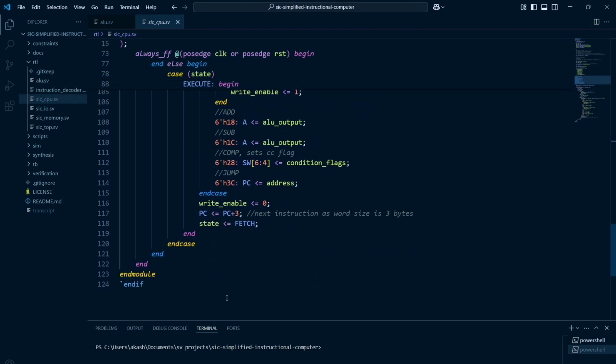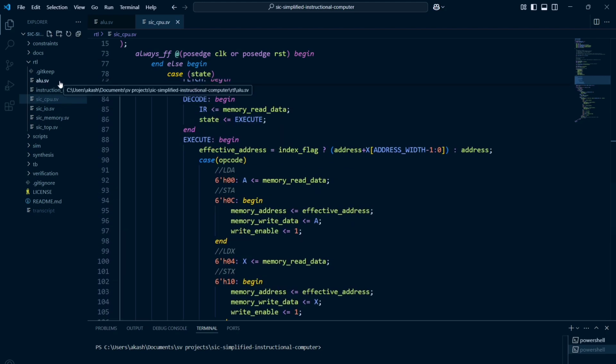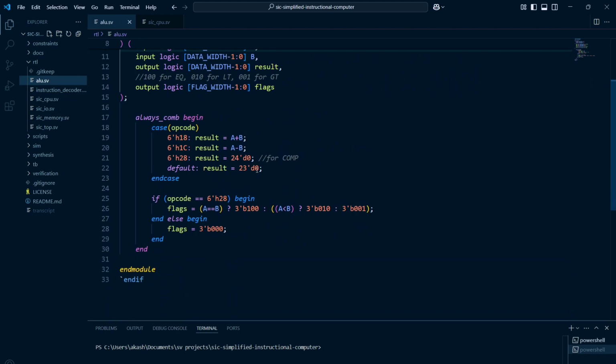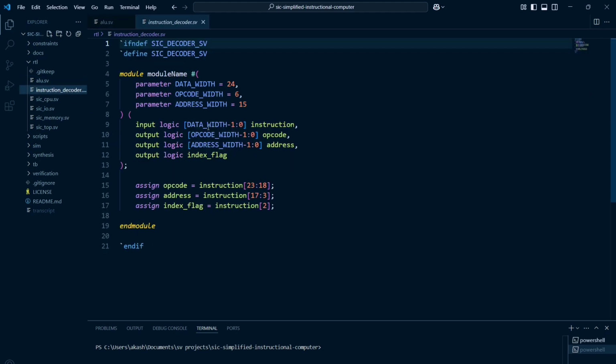Okay, this is done. Now I'll walk you through this ALU. Nothing great, just addition, subtraction, and then you have this comparison. If it's equal to, then the 100 flag will be set, and similarly for less than and greater than as well. This module is for the instruction decoder.